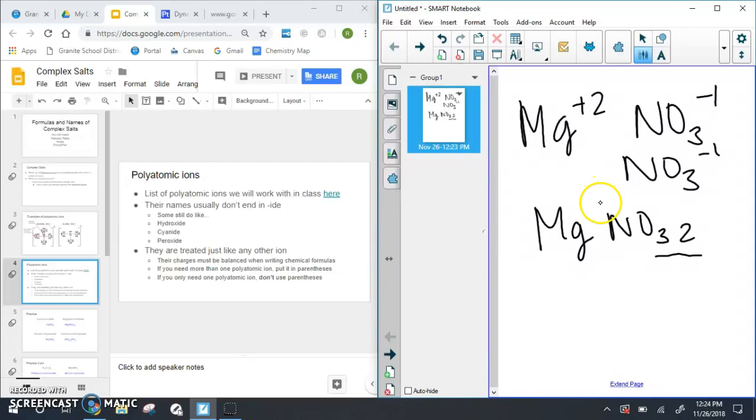So what you want to do, and this is why we need parentheses, we need to put parentheses around the entire thing to say that, like a math problem, 2 times whatever is in the parentheses, that's what we're going to multiply by 2, and now we see that we have 2 nitrates in our formula. Perfect.